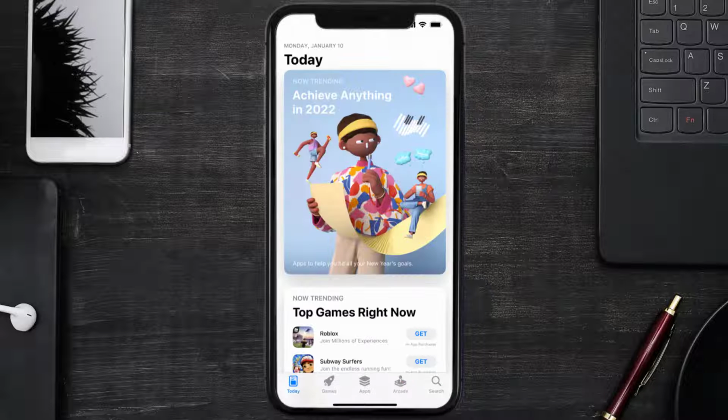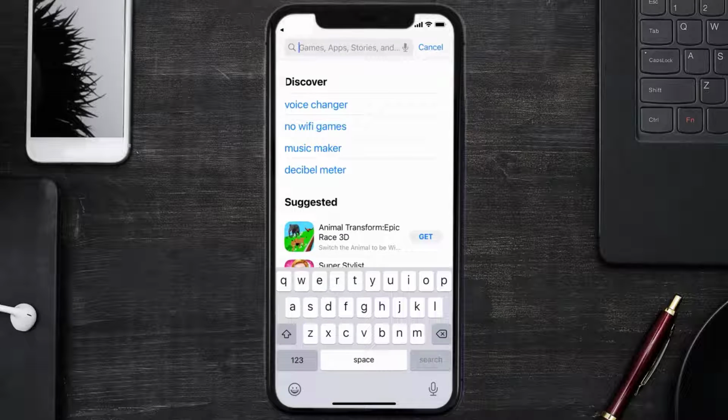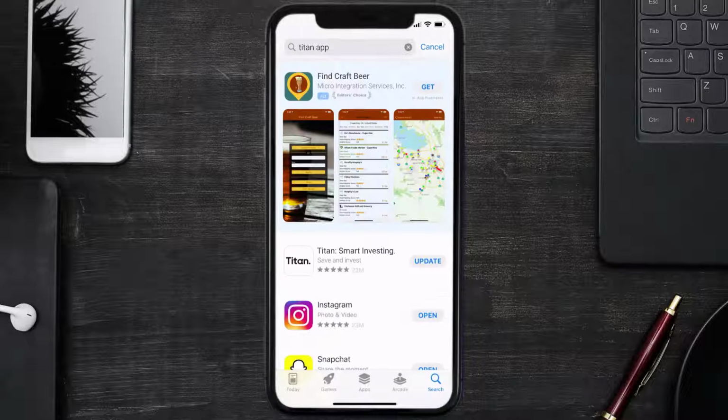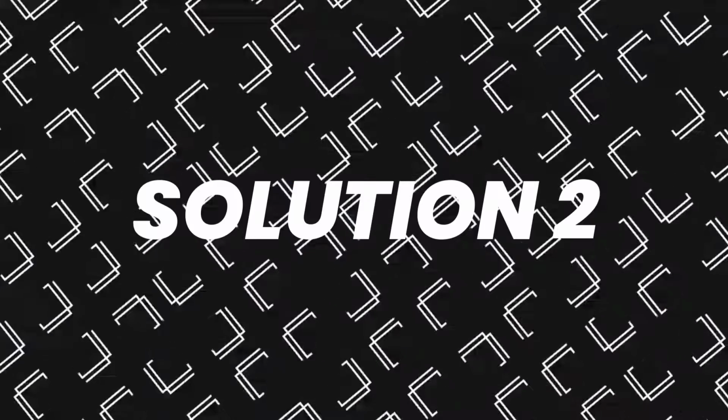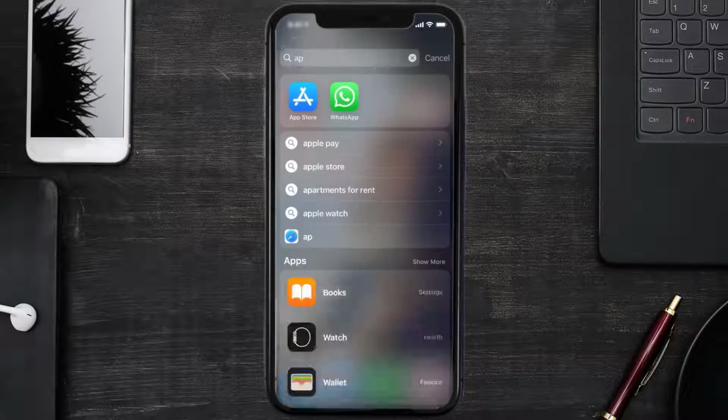Open up App Store on your device, and then tap on this search icon in the bottom right corner. Then search for the Titan Smart Investing app, and if you see this update button right next to the app name, simply tap on it to make sure you're running the latest version of the app. But if you still encounter this issue, then you need to clear App Cache.